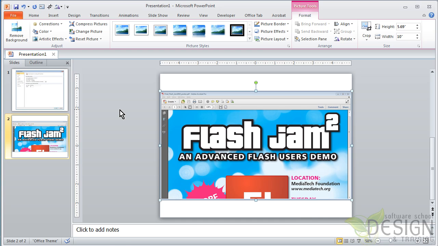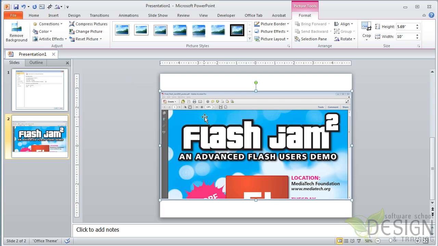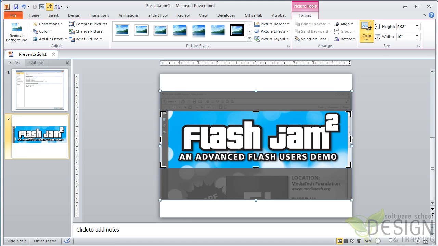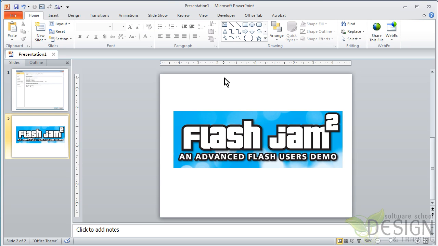Let me just show you that window for a moment. Here is Adobe Acrobat itself, and here's what it pasted into PowerPoint. Now, you might just want the logo. You might not want all the toolbars and everything else. So when you have it selected, simply go to the Format tab in the Picture Tools section, click Crop, get the Crop tool, and now using these crop handles, you can crop out everything that you don't want. And then just click outside it or hit the Escape key on your keyboard when you're done. And now you have just that part of the window or the document that you wanted.